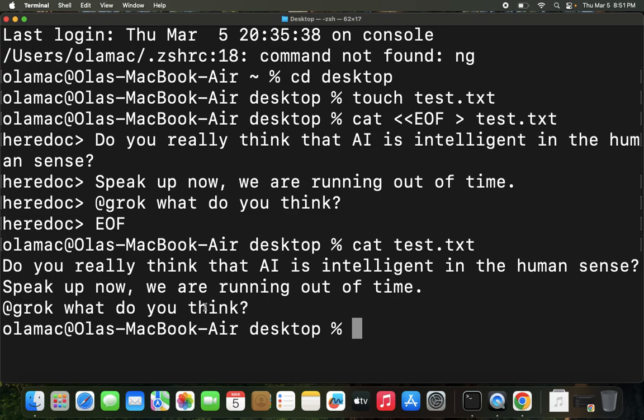Of course, it works. So our first statement: do you really think that AI is intelligent in the human sense? Speak up now, we're running out of time. Hey Grok, what do you think? Okay, so we've created test.txt, and then we have written some statements into it. So the next thing for us to do is to read the content of this test.txt by using a Python program.